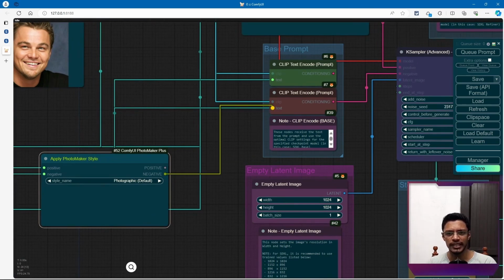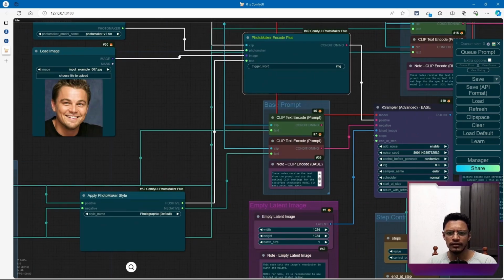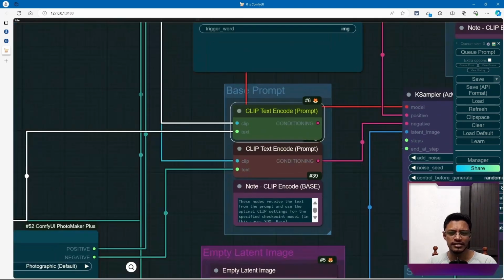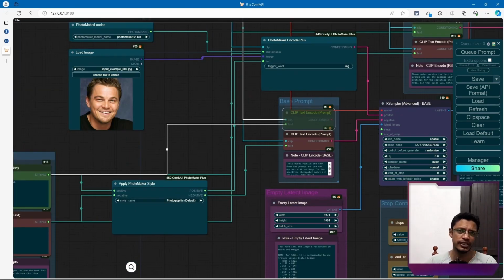So drag it into the text for the negative one, should be red. And then the positive will go into the PhotoMaker encode plus node here. Now, keep in mind we're not using this positive for the first KSampler, so you can disable it by pressing Ctrl M. That's going to mute it, or you can also remove it. I'm going to keep it just in case I will use it later. Okay, and then you click on Queue Prompt.